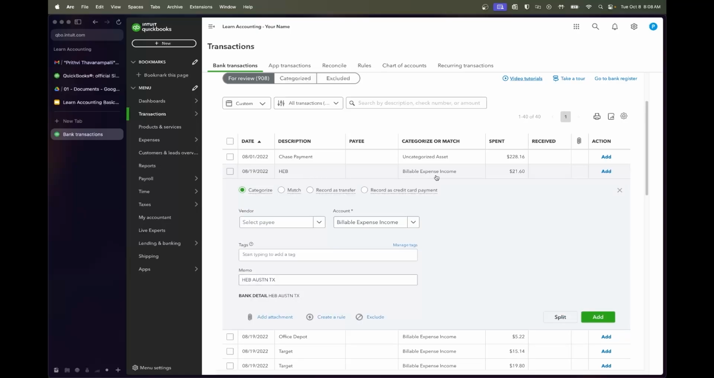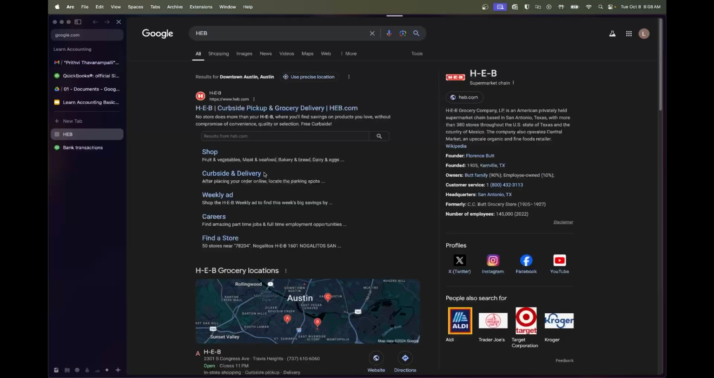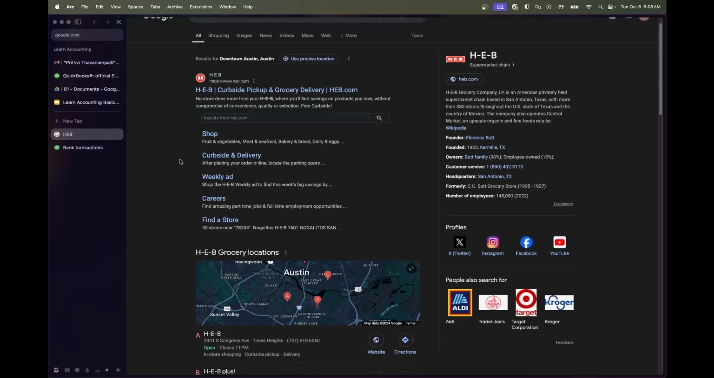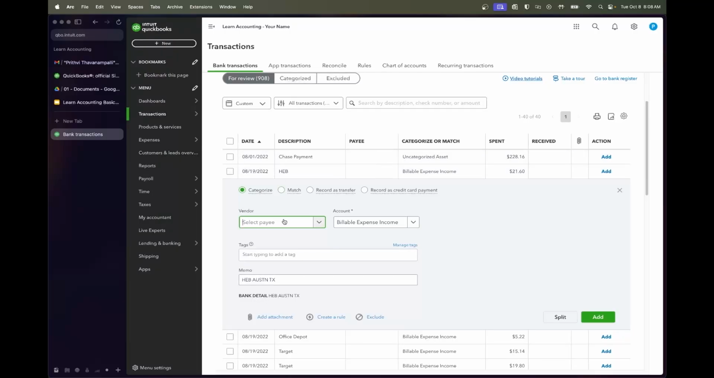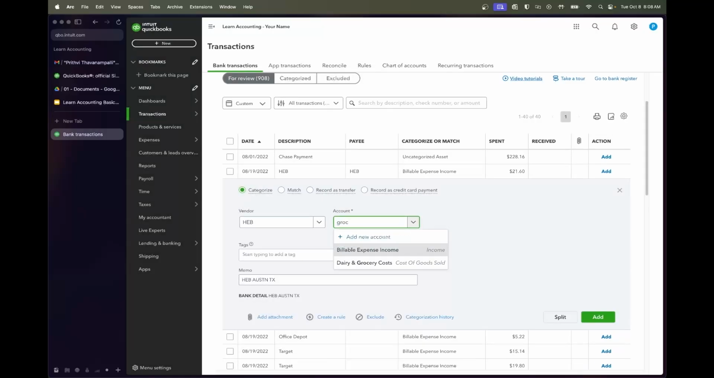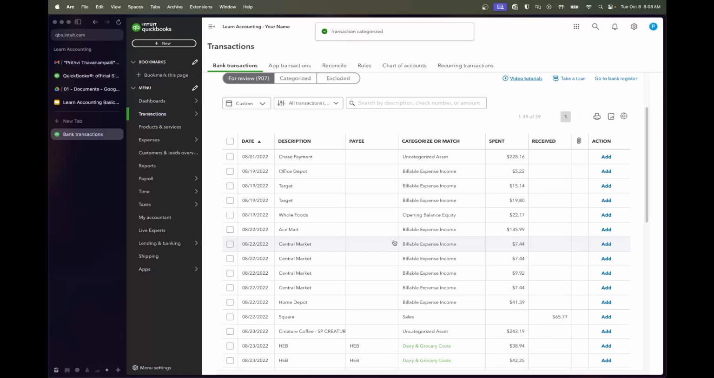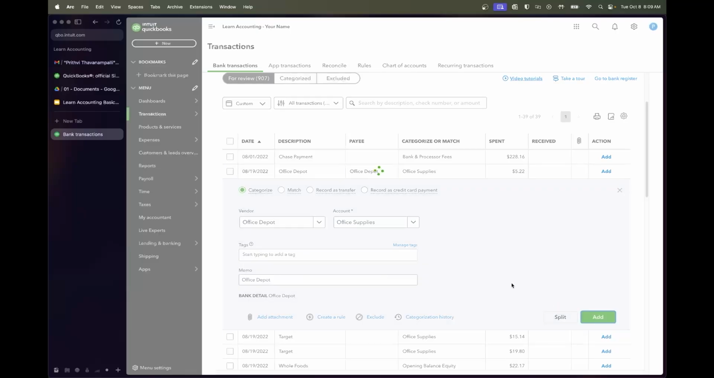So HEB, if you don't know what HEB is, it's one of the greatest grocery stores in the United States. And so now that we know it's a grocery store, I'm going to say HEB, dairy and grocery cost. We have Office Depot here again. Okay, so Office Depot, office supplies.